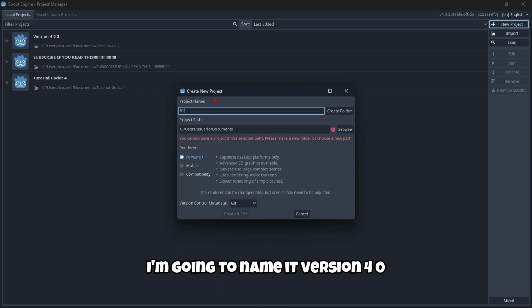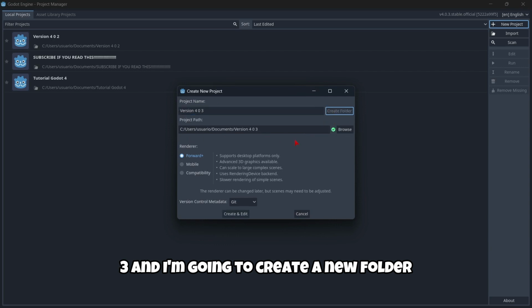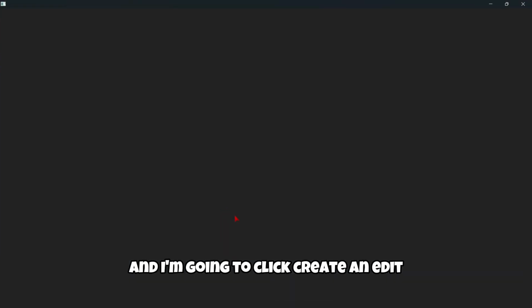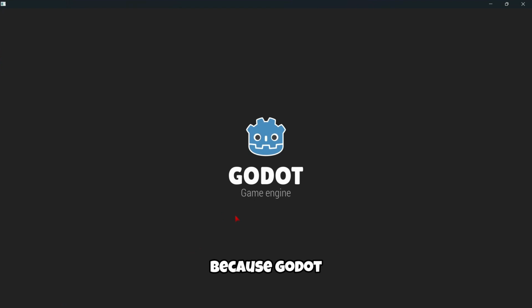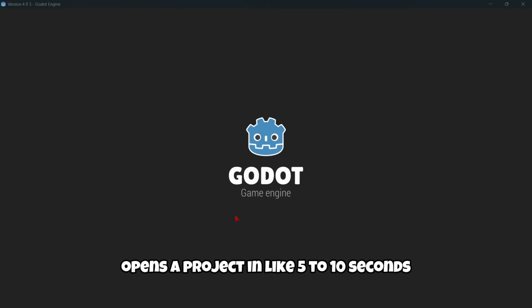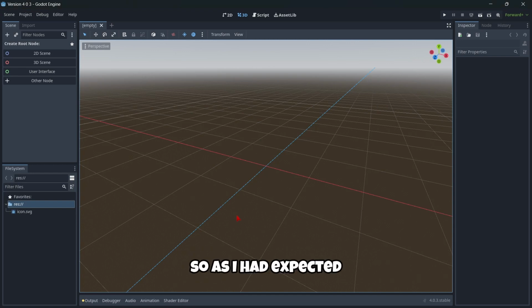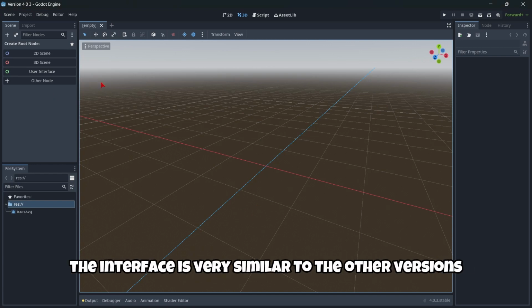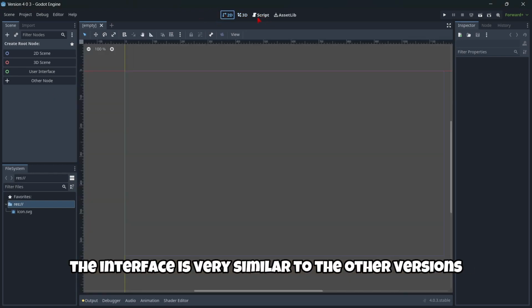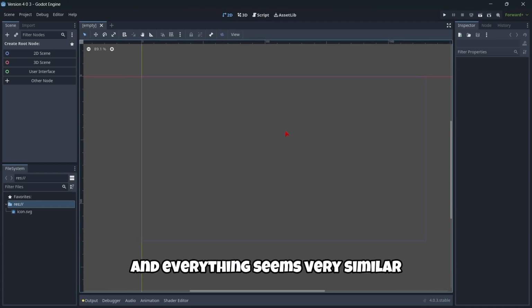Let's create a new project. I'm going to name it version 4.0.3 and I'm going to create a new folder in my project path. I will leave the renderer as default and I'm going to click create and edit. Now let's just wait a couple of seconds because Godot, as you can see, opens a project in like 5 to 10 seconds or even less. So as I had expected, the interface is very similar to the other versions and everything seems very similar.